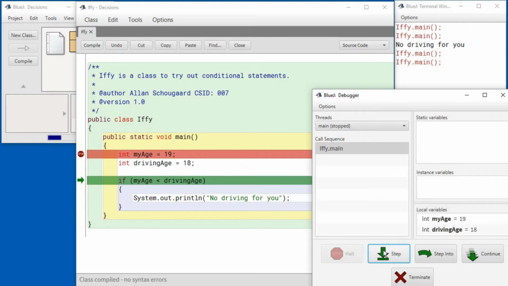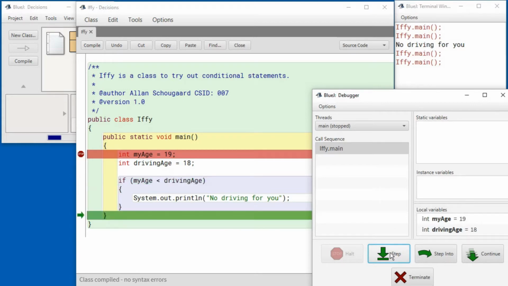Here's the condition. We can see the values of the variables over here. My age is 19, driving age is 18, so we should not go into the body of the if statement. And sure enough, we pass right past it. So let me finish that.